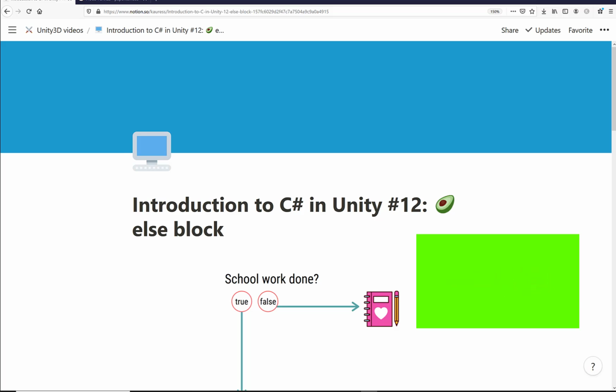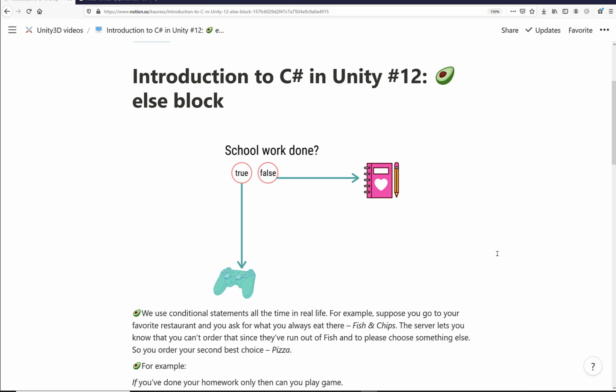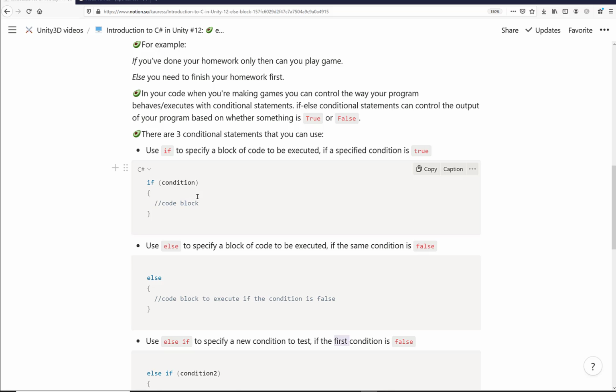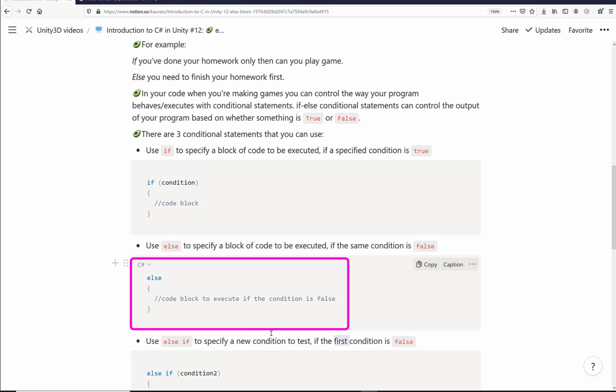So let's talk about the else block in this tutorial. Previously we went over if conditional statements, and if you remember, we use if to specify a block of code to be executed if a specified condition within the parenthesis evaluates to true. Now we use else to specify a block of code which is to be executed if the condition specified inside the parenthesis, inside the if block, is false. So this is the syntax of an else block.